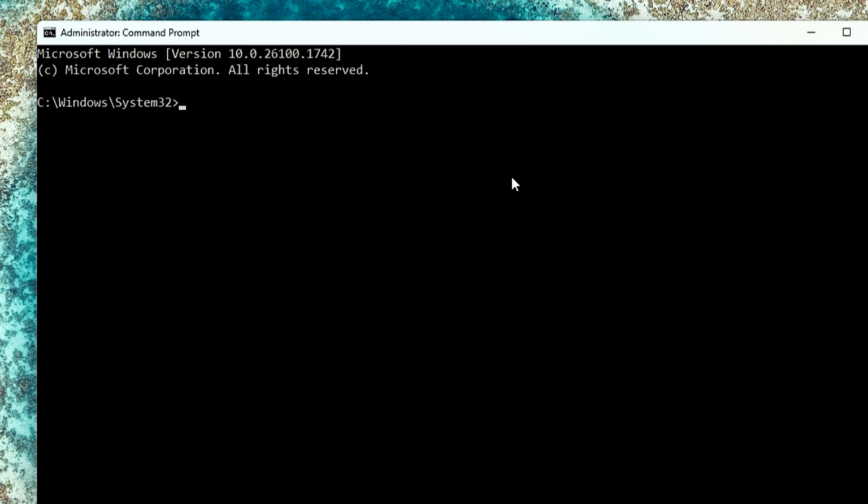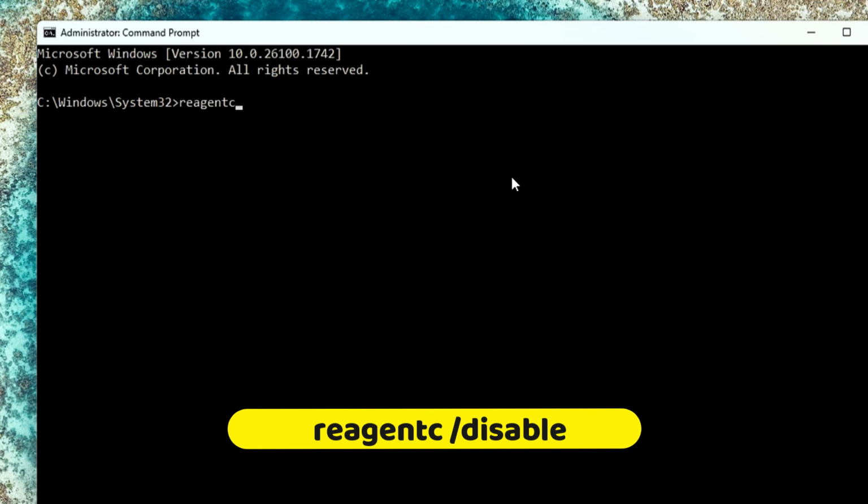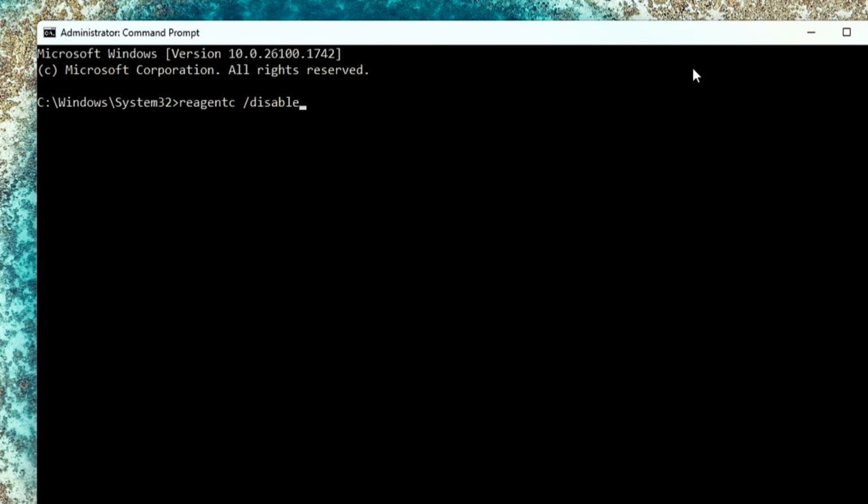Okay, so the very first command will be reagentc space /disable. And this command will be disabling the Windows recovery environment. So just type the command and hit the enter key. Once it is done, it says operation successful.